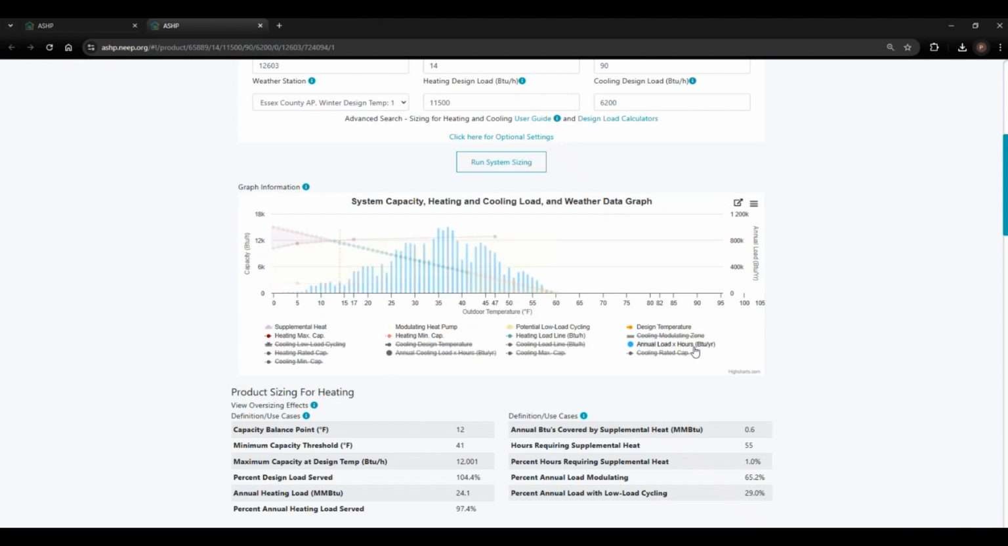The annual load times hours, BTU per year, is information taken directly from the weather station you selected when you performed your advanced sizing for heating search. To add cooling in your graph, simply select the cooling features. You can now analyze a visualization of how the equipment will operate with the entered heating and cooling design loads throughout the year.